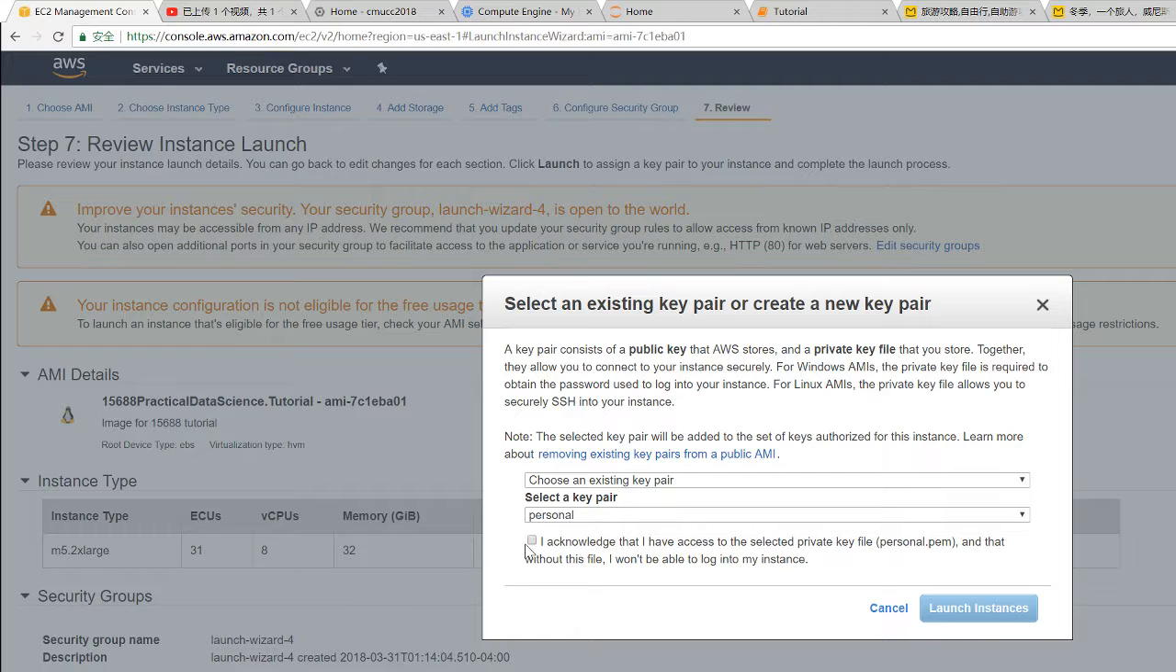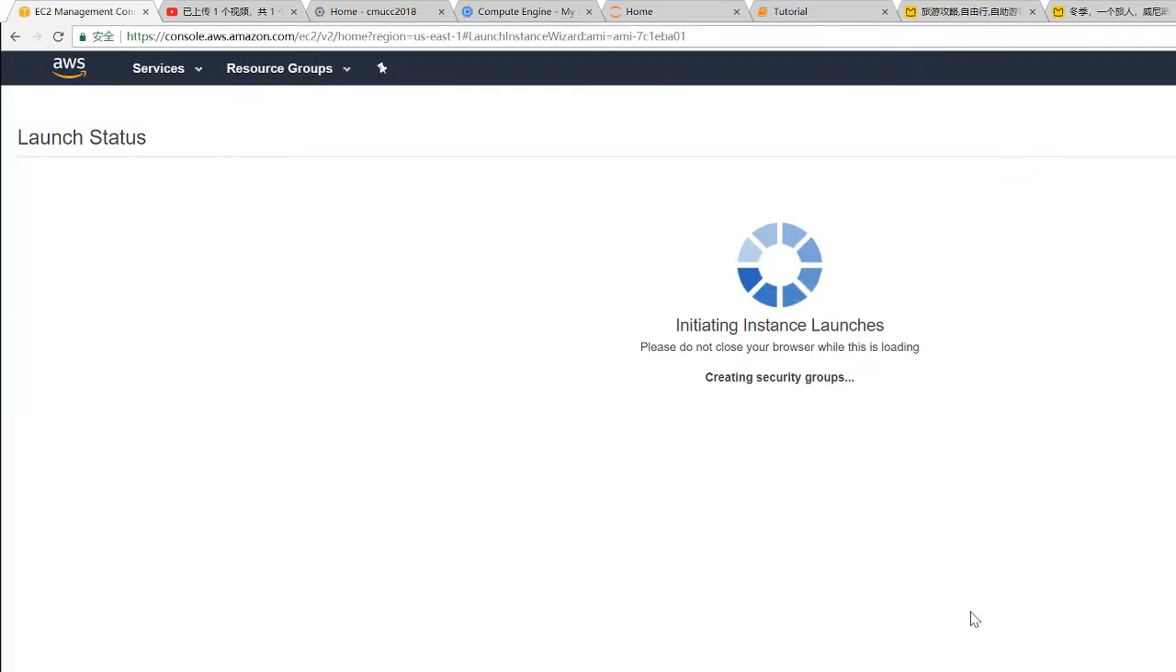and then we review and launch this instance. It will ask us to provide the key pair. Since I have a personal key pair, I will use this key pair to continue to the next steps and launch the instance. It will take about 2 to 3 minutes to launch this instance.